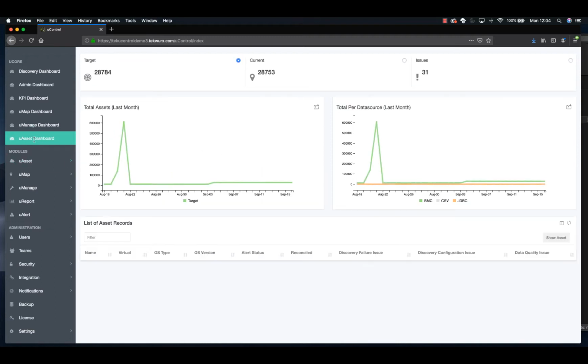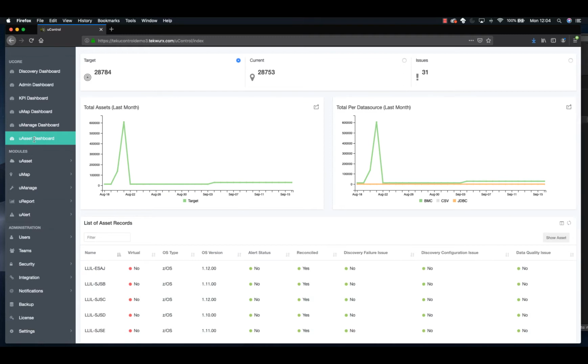And then one we should probably spend a little bit of time on is our uAssets dashboard. So one of the functions of the platform I mentioned in the opening slides was around being able to drive gap analysis and understand the quality of data that you have. So what our uAsset dashboard is built around is not just discovery, but around the integrations that we have and what data we are putting into uControl.